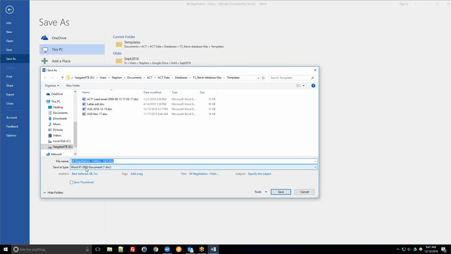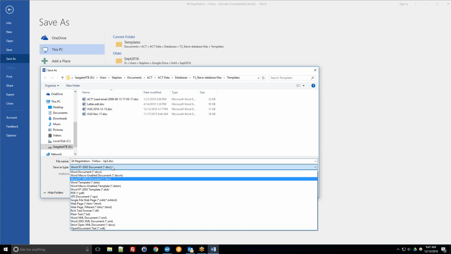Well, here's the problem I was trying to avoid. I guess I'm glad that I at least saw it so that I can point it out to you because it happens very often. Word is trying to save it as a .doc. I don't want it as a .doc. I want it as an ADT. You're not going to see an ADT in the drop-down here.